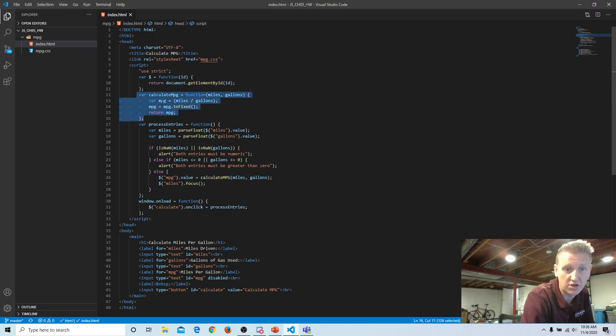Here's this function called calculate miles per gallon. This function takes in two inputs. It's going to divide the miles by the gallons. So 100 miles divided by 2 gallons, the math looks right. And then it's going to round it. I believe if you don't pass a number, the default is toFixed of two. And then it's going to return the miles per gallon, the result of that math. So that all looks good.